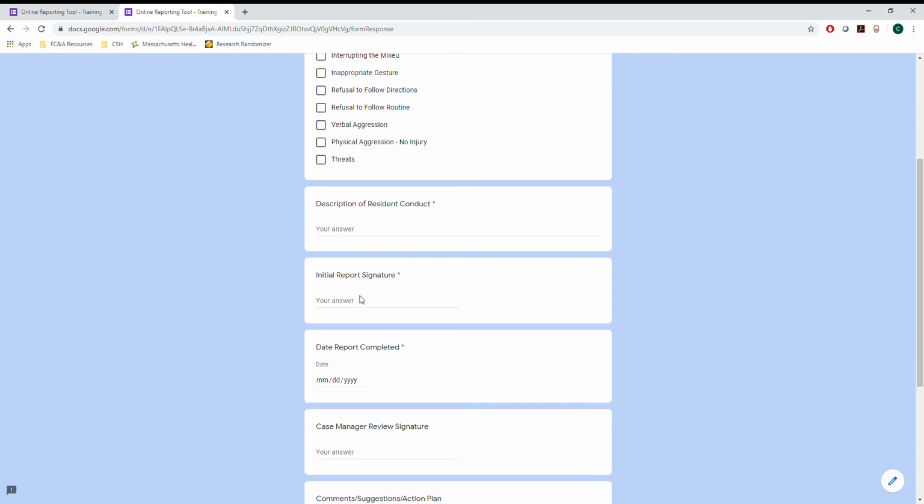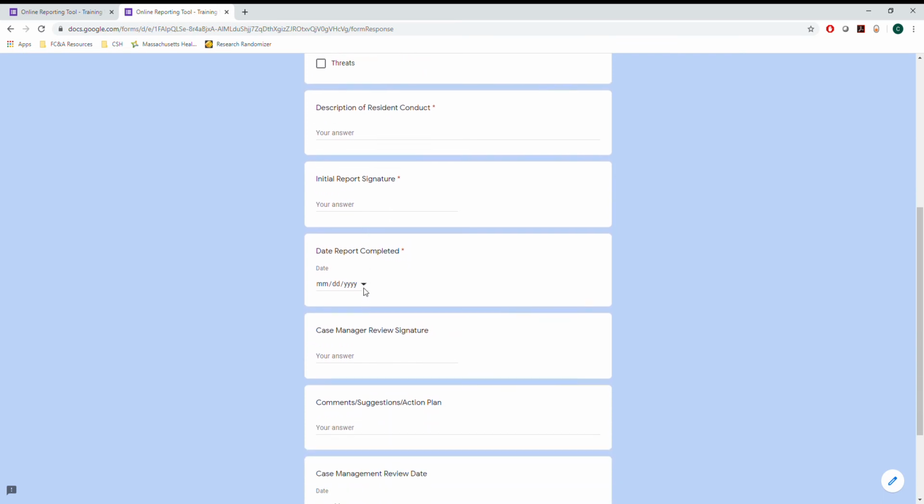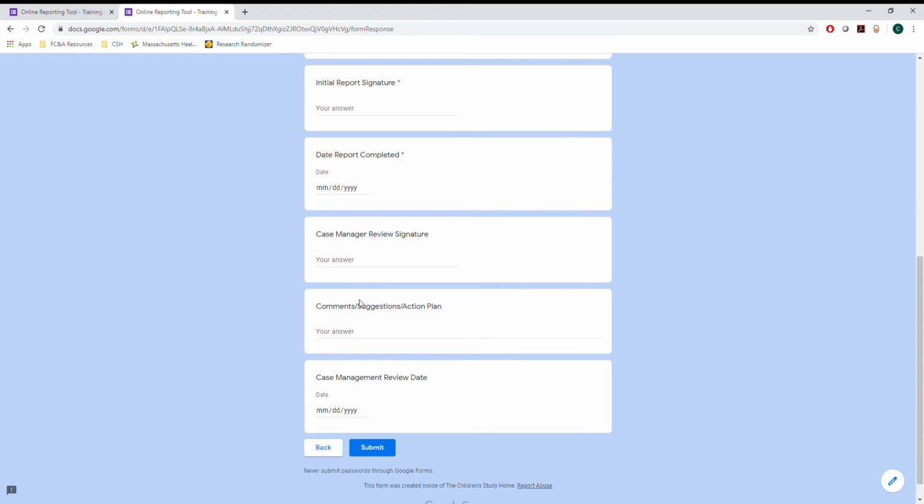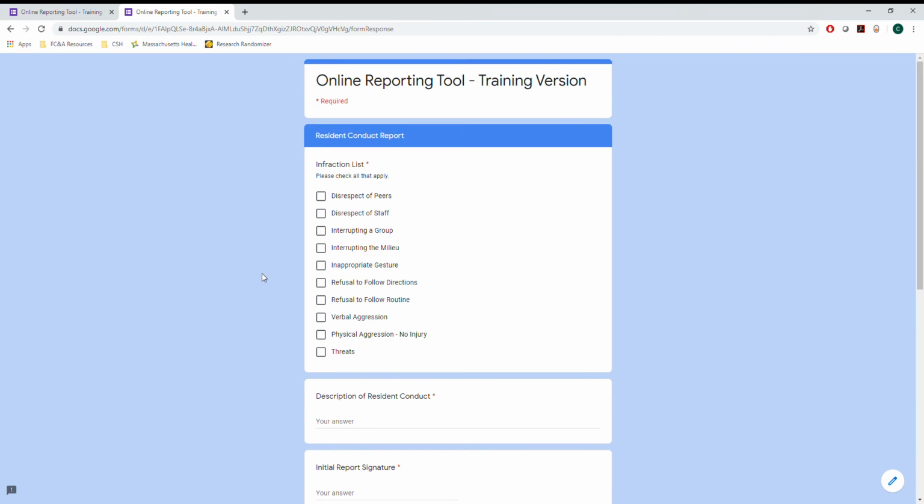You will then type your name that you are signing the report, and the date the report was written. All of these will remain blank. This is part of the review. You do not need to enter anything in these three boxes. So again, we're doing this about Kylo Ren. Kylo Ren had some issues with disrespect of peers and disrespect of staff.